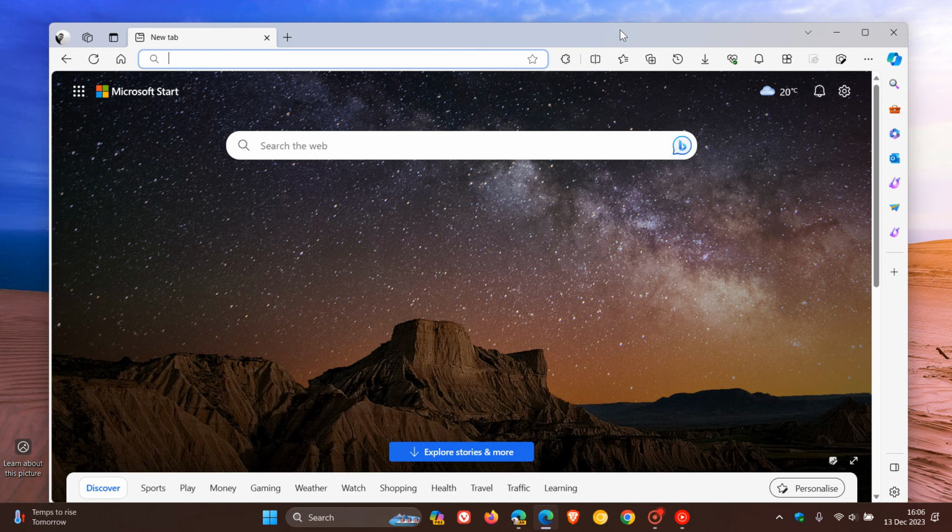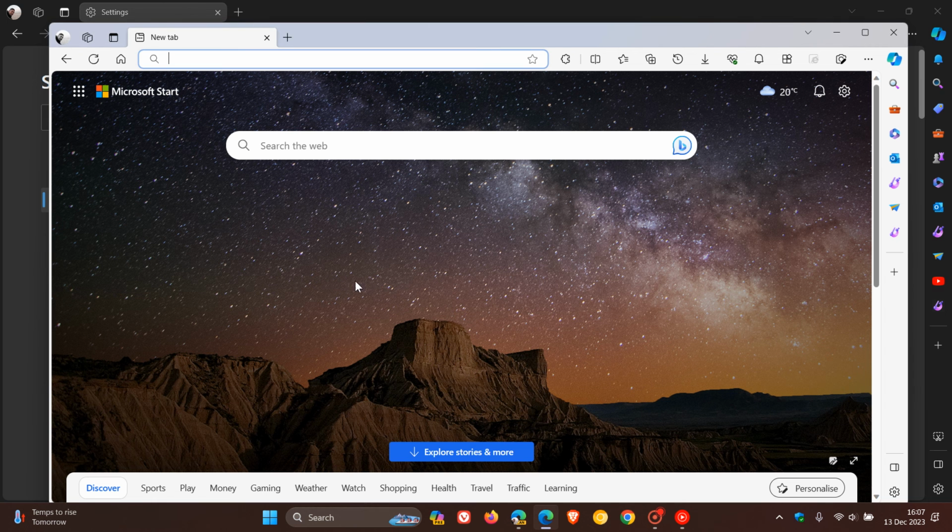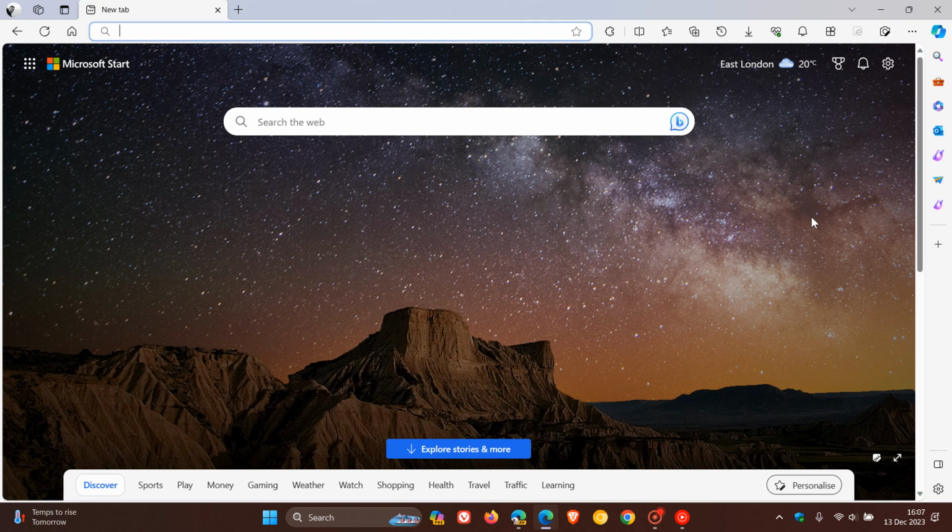But it seems now that Microsoft may be thinking of pushing this out to the stable version as a default feature. And my reason for saying this, because the description of the toggle that enables the Mica Effect has been updated now in Edge Canary. And this is Edge Canary version 121, which is the latest preview version. So if you head to your settings appearance page in the settings menu, you'll see that the description, as mentioned, has been changed.